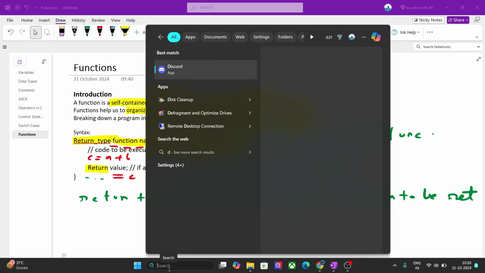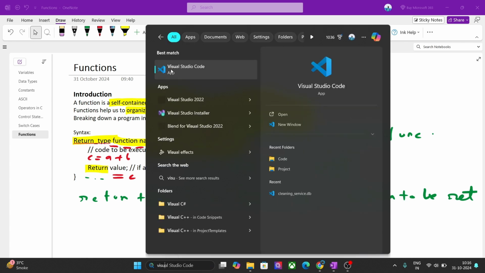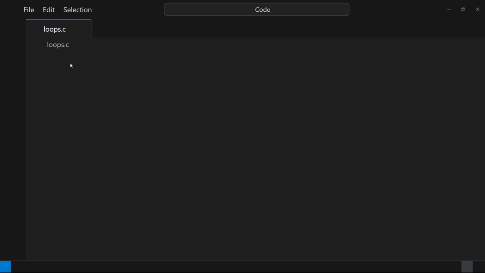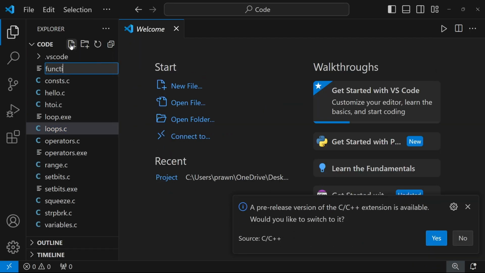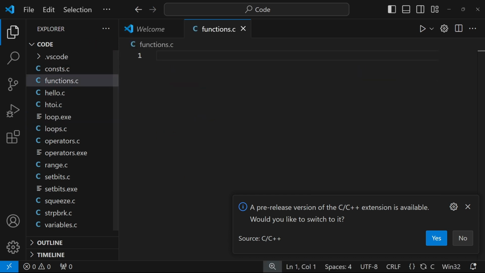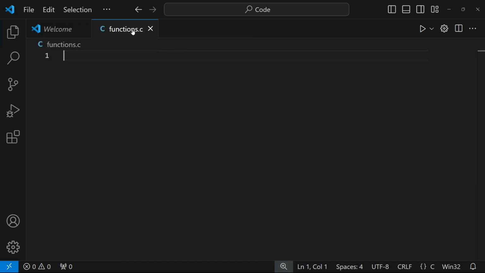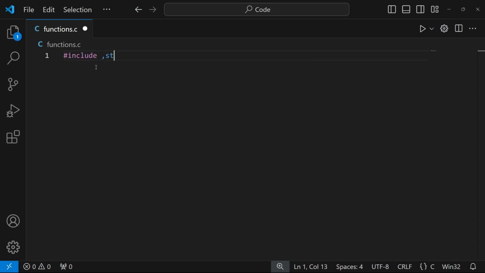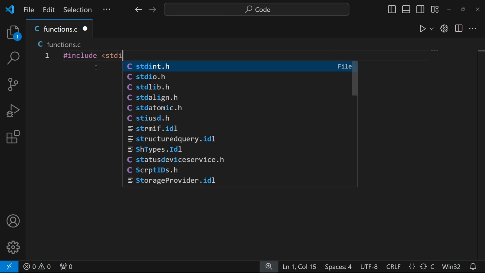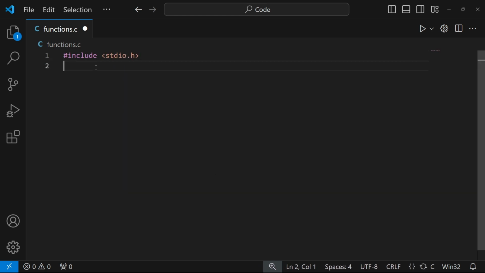So I'll open my Visual Studio Code. We will create a new program, functions.c. Let's go ahead and write. First I'll include my standard input output library. These are known as header files. We'll learn about header files in some time.